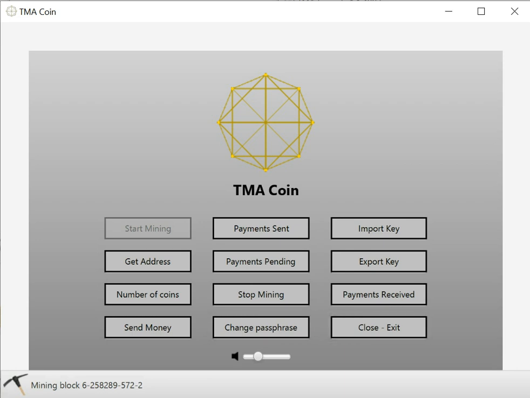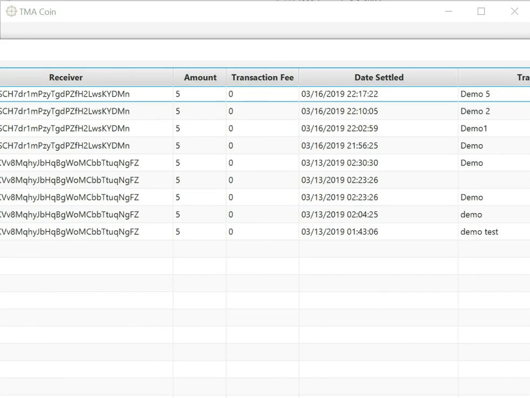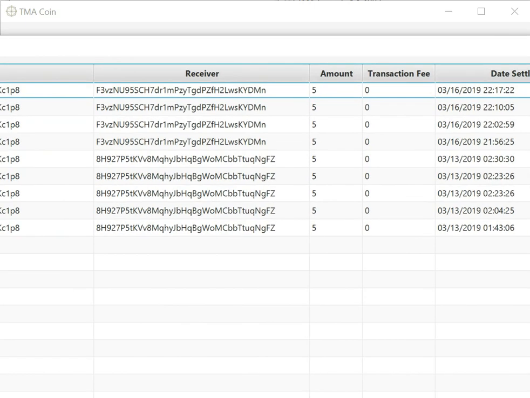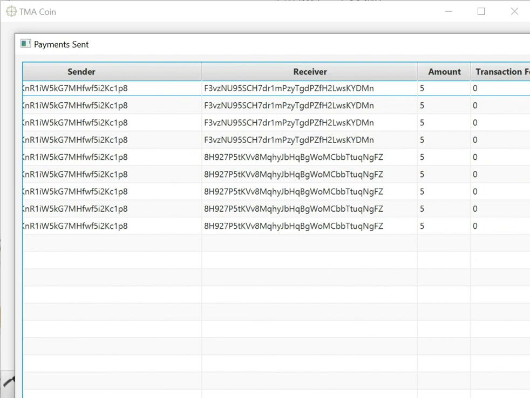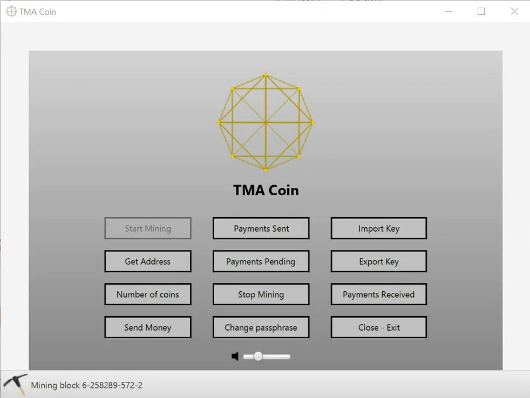Let's bring up our typical report. So we'll bring up the payments pending report. Okay, in the payments pending report you'll see the transaction description, you'll see the date settled, you'll see if there's any transaction fee, you'll see the number of coins that you sent, you'll see the receiver, and this is your address. The transaction description, we'll go over that in just a second when we send some money or a transaction.